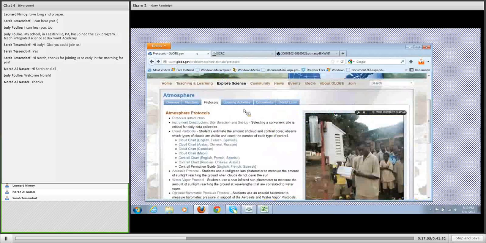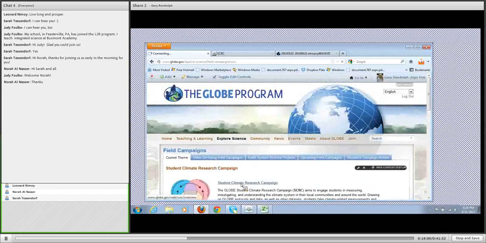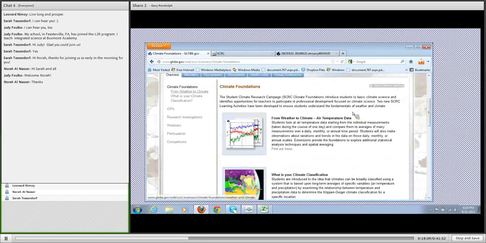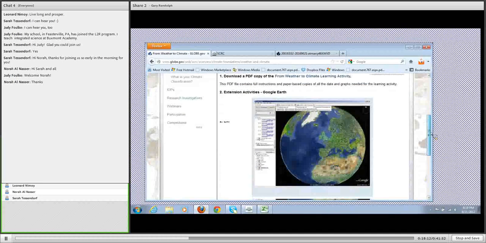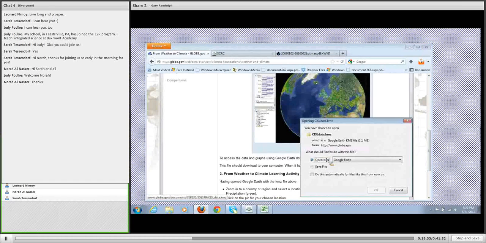And so we can go to our Student Climate Research Campaign page, under the Climate Foundations, and under From Weather to Climate. On this page, we have access to some data that are downloadable onto Google Earth. This is called sizzledata.kmz. Sizzle is a group that is managing the Global Historical Climatology Network data set. So we will open this in Google Earth.